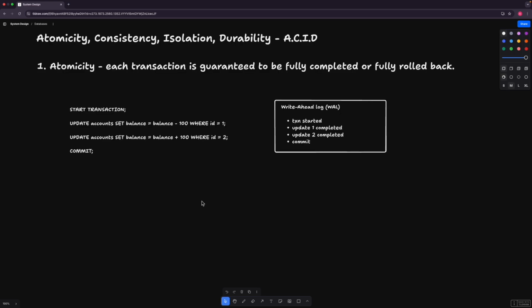Okay, so first let's look at the first property, that is atomicity. With atomicity, we mean that every transaction is guaranteed to be fully completed or fully rolled back. Understanding this theoretically is very easy, right? But how is it practically implemented inside the database? For that, the database uses something called a write-ahead log.